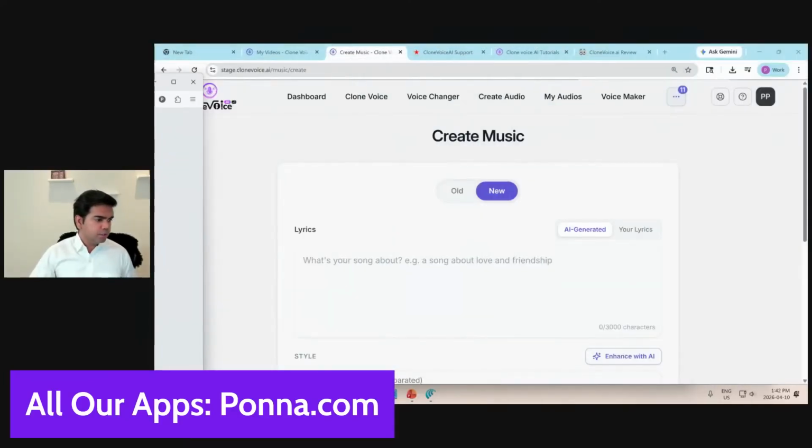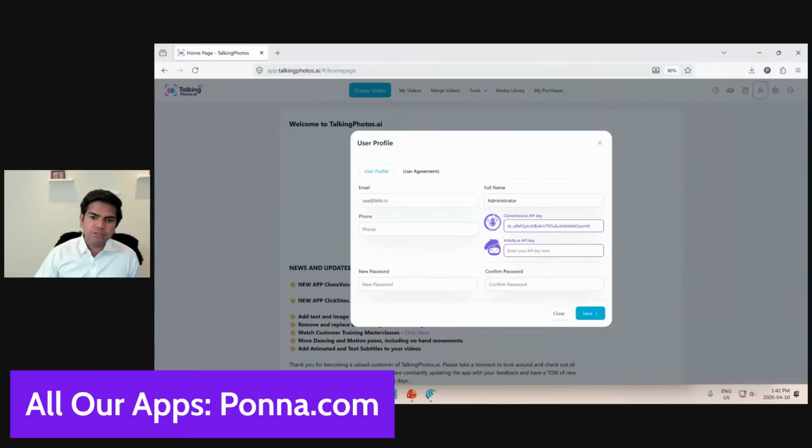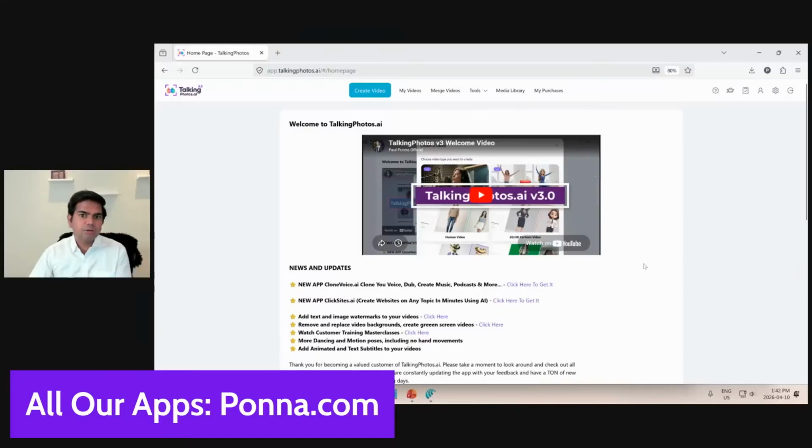What you can do is very straightforward for those who are familiar with this. You go into Talking Photos, and then go to your profile. You see here, there's a CloneVoice API key. You're going to paste your CloneVoice API key, which is specific to your CloneVoice account. Easy to do with tutorials. You'll find it in your profile in CloneVoice, and you can watch the tutorial space for more details.